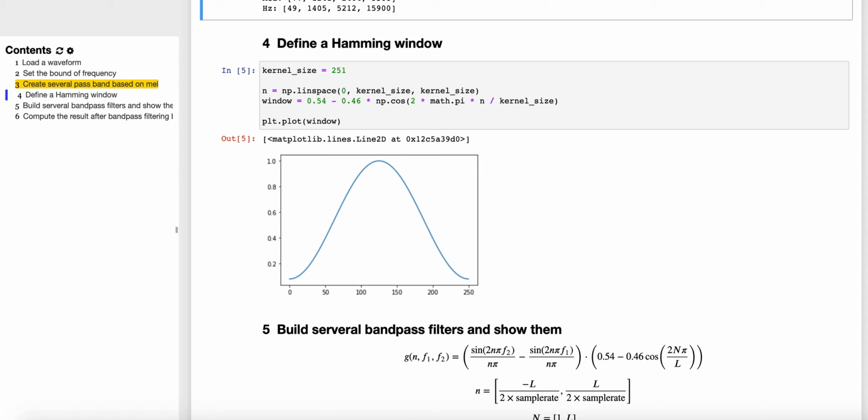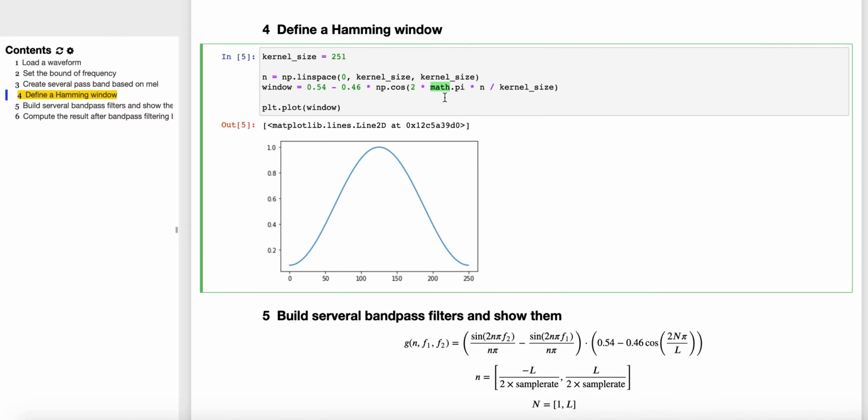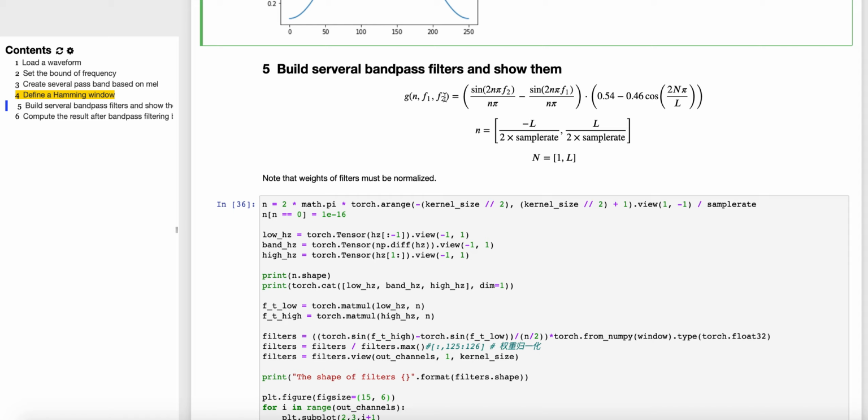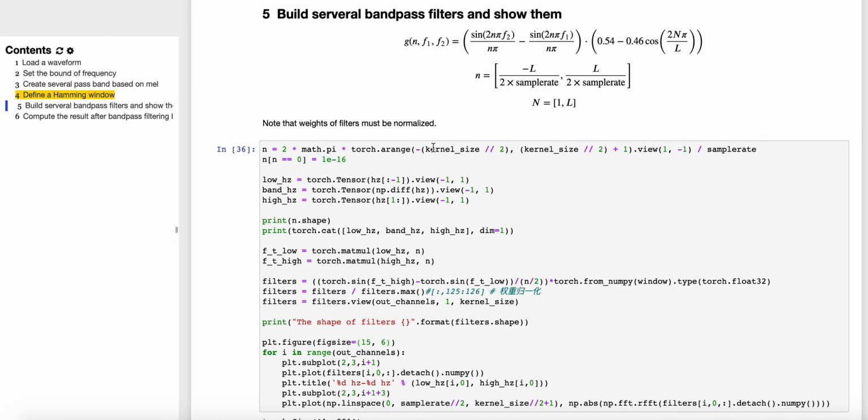Then we should define a Hamming window. After we have a Hamming window, it's time to build bandpass filters. Let's show it. This is the equation of the band filter.